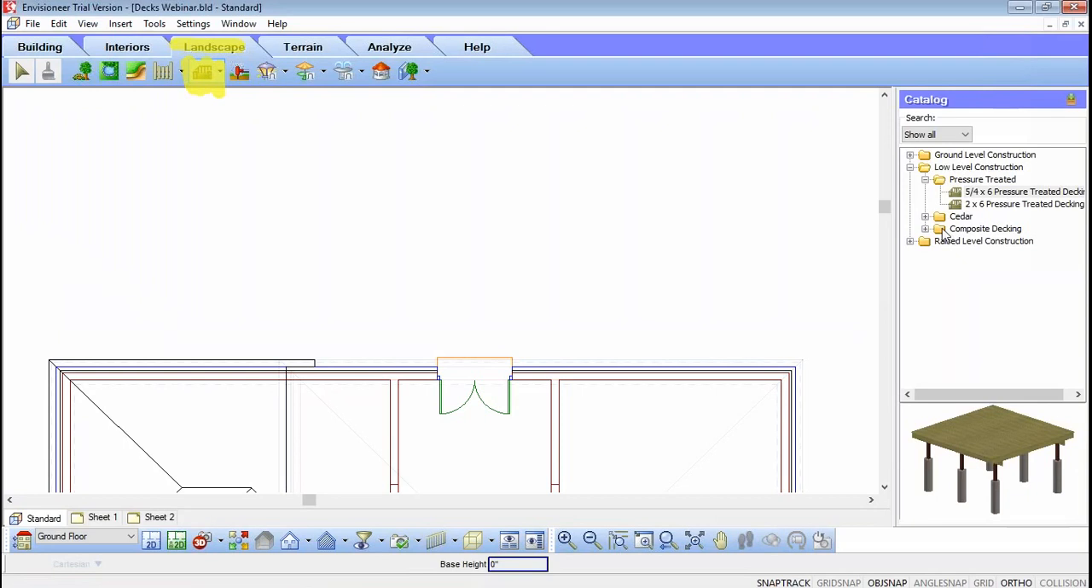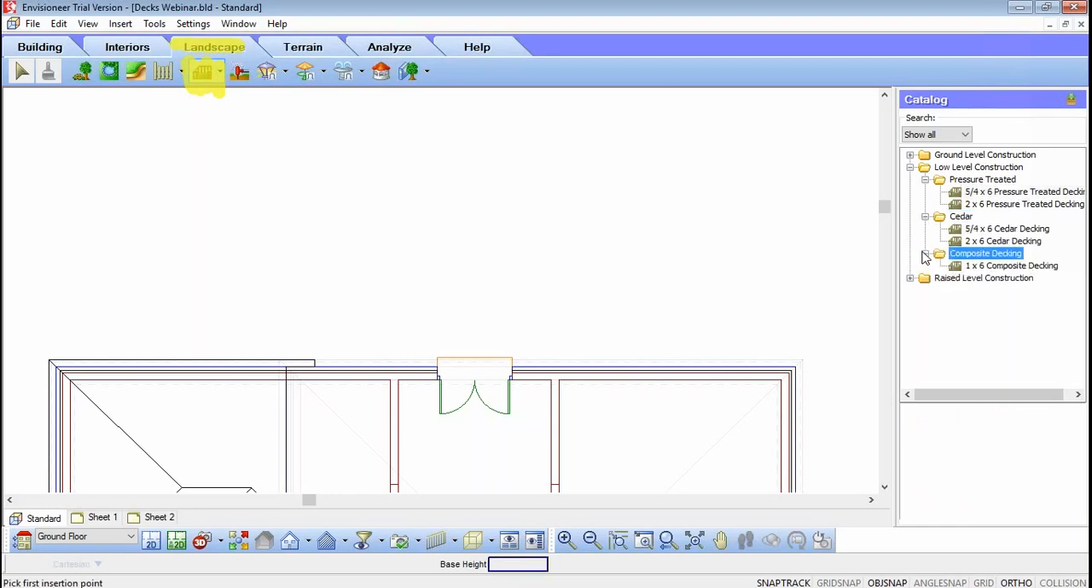So we can see we've got ground level construction, low level construction, and raised level construction decks that will have different properties depending on the different heights that are inserted. In this case, I'm just going to do a low level construction deck. Again, you can see we've got different decking types here. We've got our pressure treated decking, we've got cedar decking, and we've got a composite decking option. Just like anything else in the catalog, we can add as many different options as we want. Different color choices when it comes to composite, different materials, whatever we want to create, we can add to our catalog to create the decks that we are looking for.